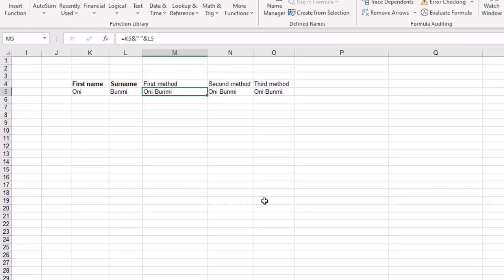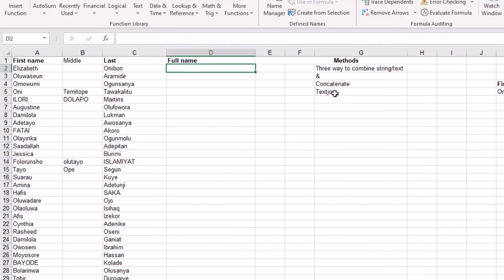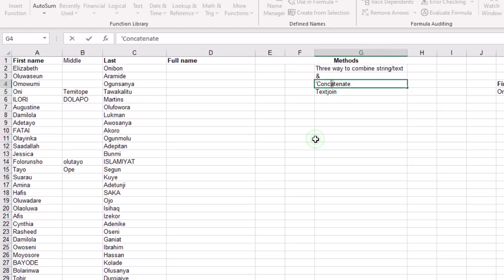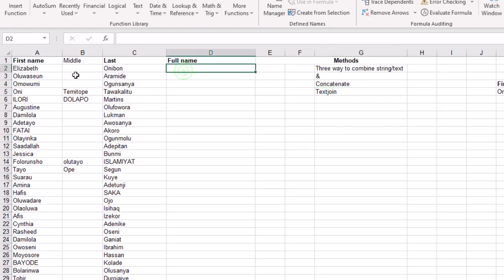Now let's go to the general example where we put this to use. This time around, we'll be using the TEXTJOIN function. Using the other two methods would be redundant in this case because we have an empty cell here. If you try to concatenate them using the ampersand, we will have two extra spaces, which we are trying to avoid. So we will be using TEXTJOIN because it enables us to ignore empty cells.